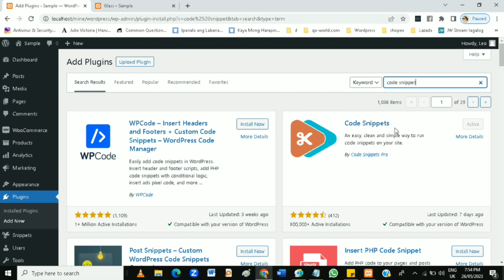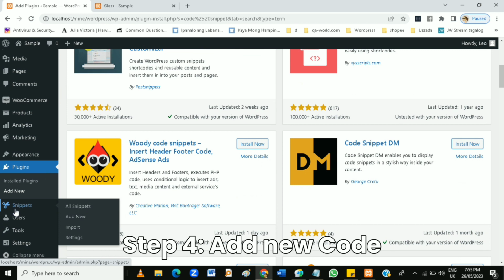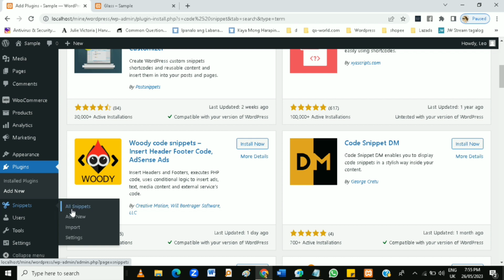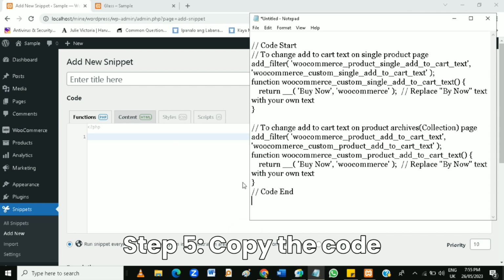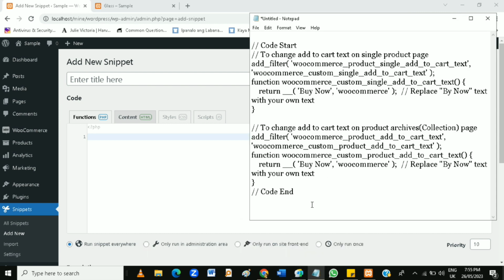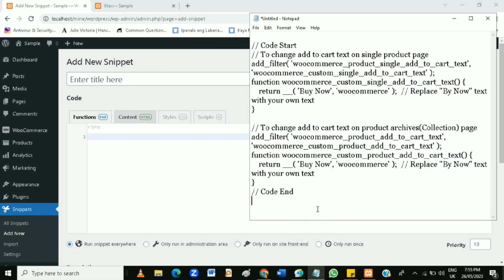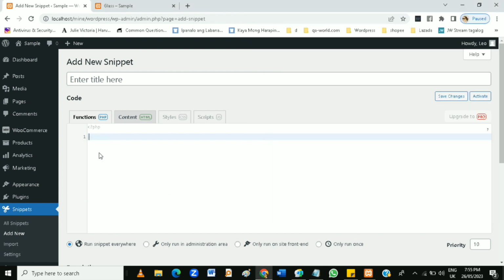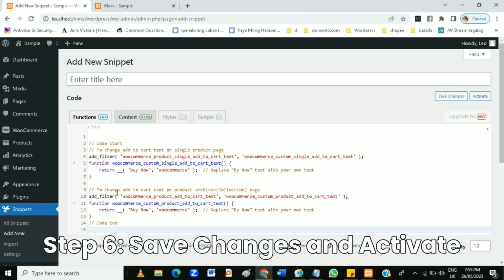So after you activate Code Snippets, go to this plugin at the left side and click add new. Then in here, copy this code. And after you copy this code, go to this function and paste those codes.